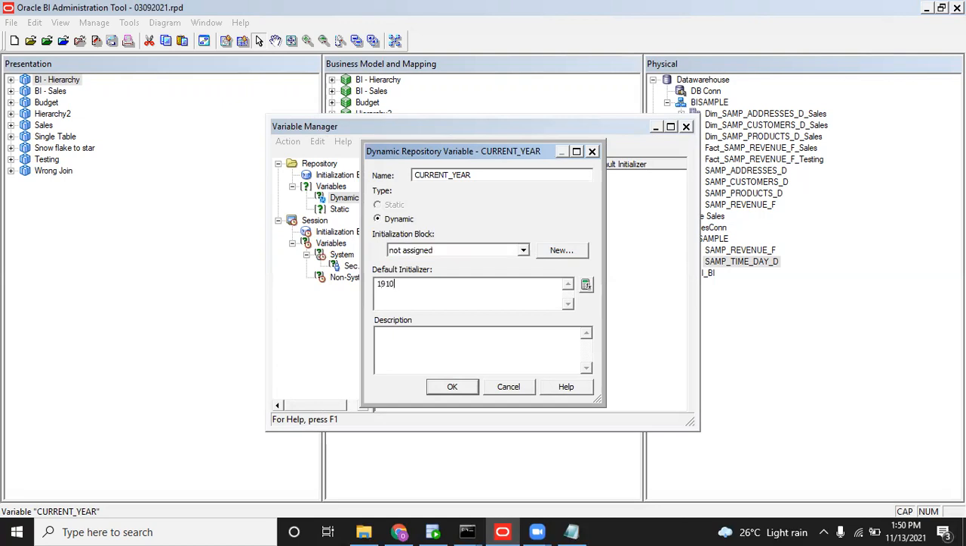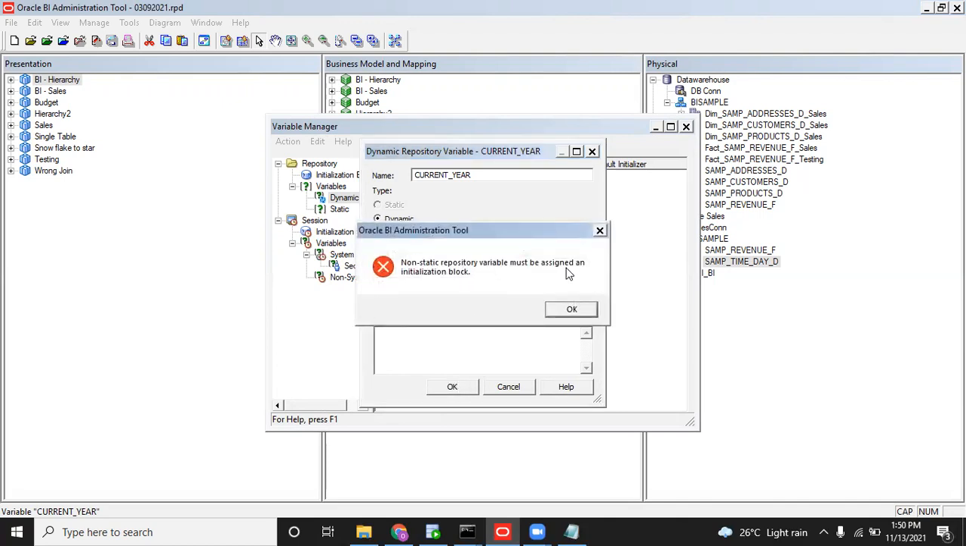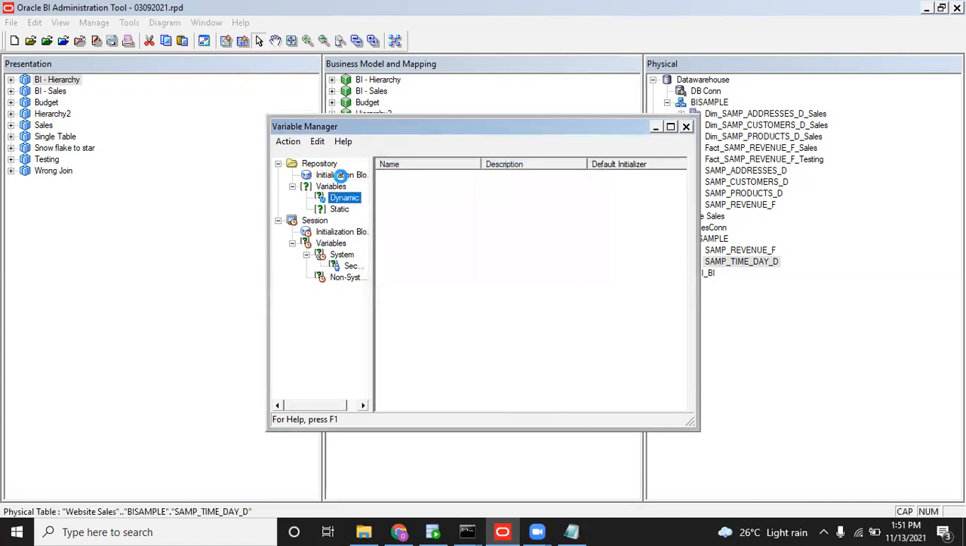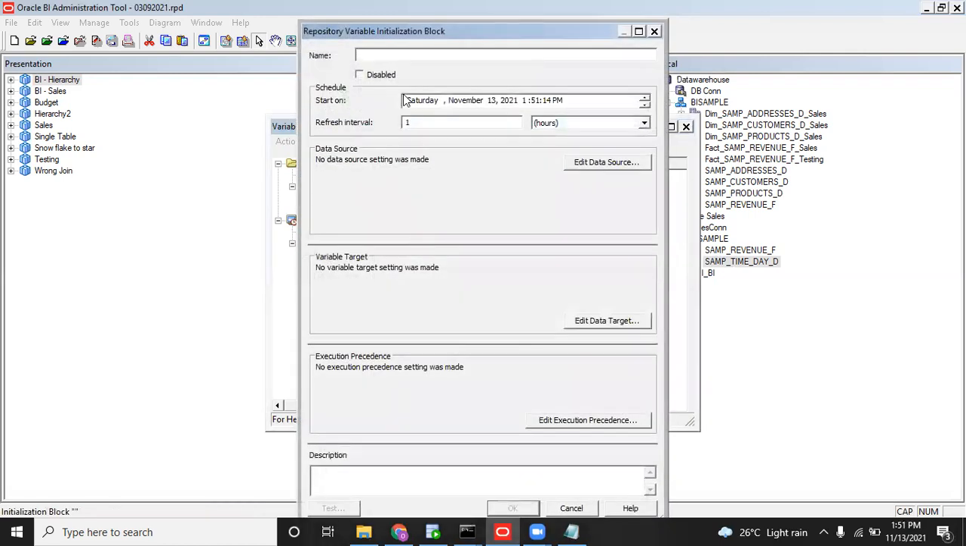If it is a character, pass it in single quotation marks. An initialization variable must be assigned to an initialization block, but right now we don't have one. So let's create the initialization block. The purpose of an initialization block is only to write a select statement. That's all. Create a new initialization block and provide the name here.